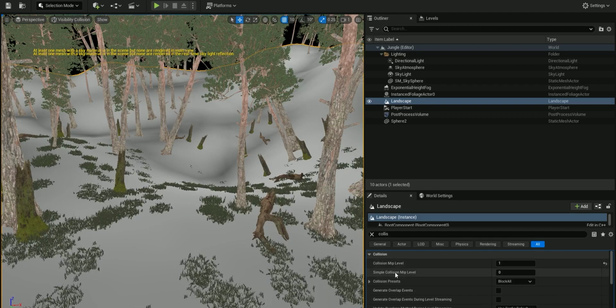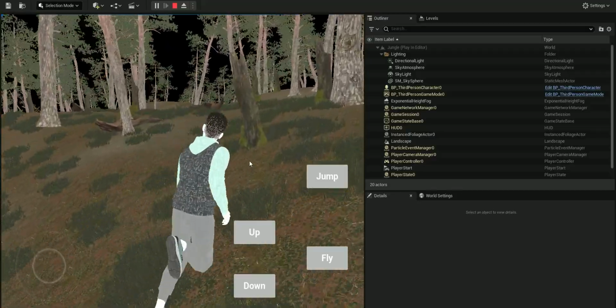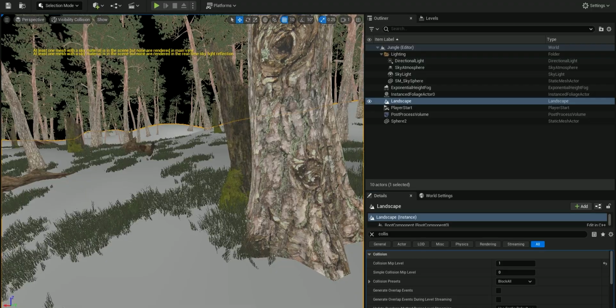If we were to use something like 3 for this one, then it would look really, really ugly. So just don't change the simple collision one a lot, just play around with the Collision MIP Level, and you're good to go. And this was it.